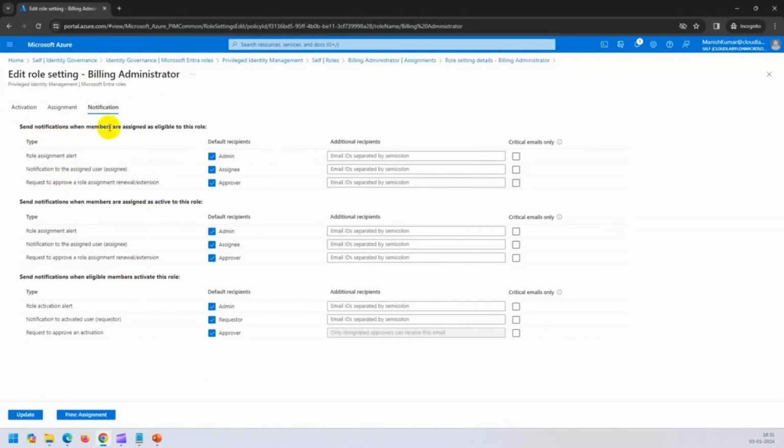Send notifications when members are assigned as eligible to this role. So just to understand this, let's say when we make lab admin 1 eligible for any role, then lab admin 1 is going to receive a notification that he has been made eligible for this role. Similarly, we have the option to send notification when eligible members activate the roles. It means if lab admin 1 activates the role, then he is also going to get the notification, or the admin is going to get the notification that somebody has activated their role.